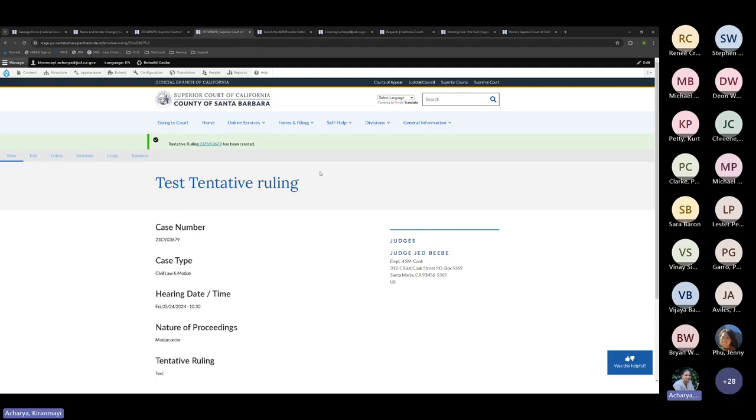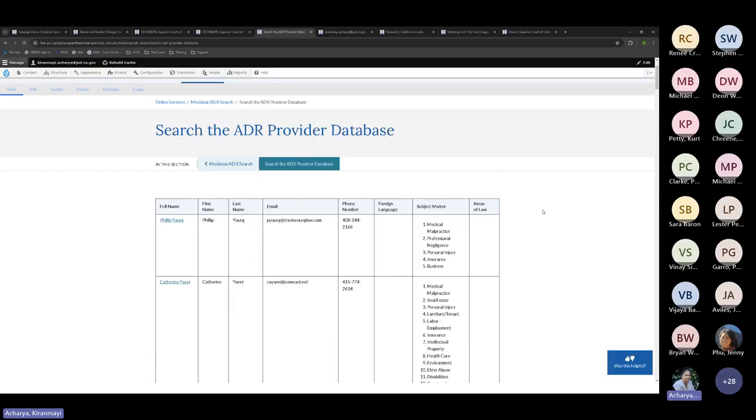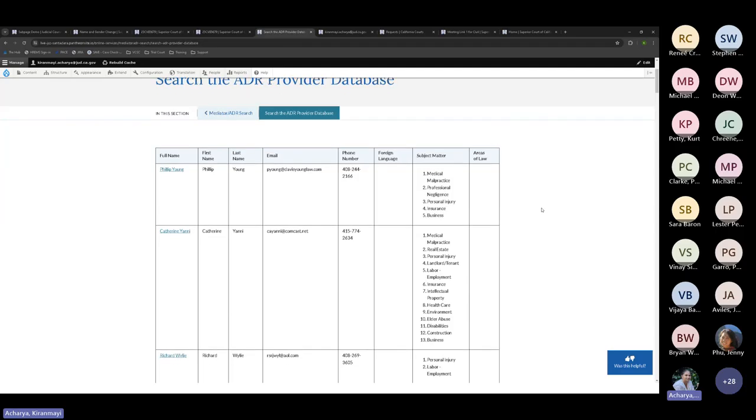Another one is our arbitrator content type. That was created or deployed for Santa Clara. They had a list of arbitrators and mediators, and they had a lot of information which they wanted to publish. So this is the site for Santa Clara. It's still in progress. They have not launched yet, but this is how it looks when you search the ADR, sorry, arbitrators for them.